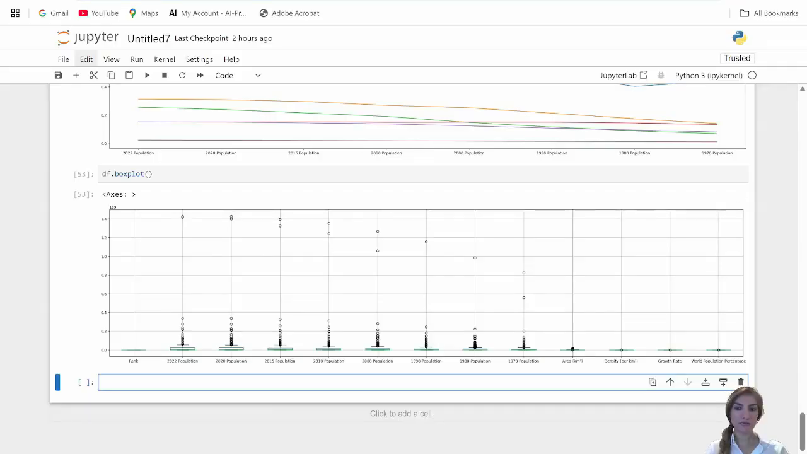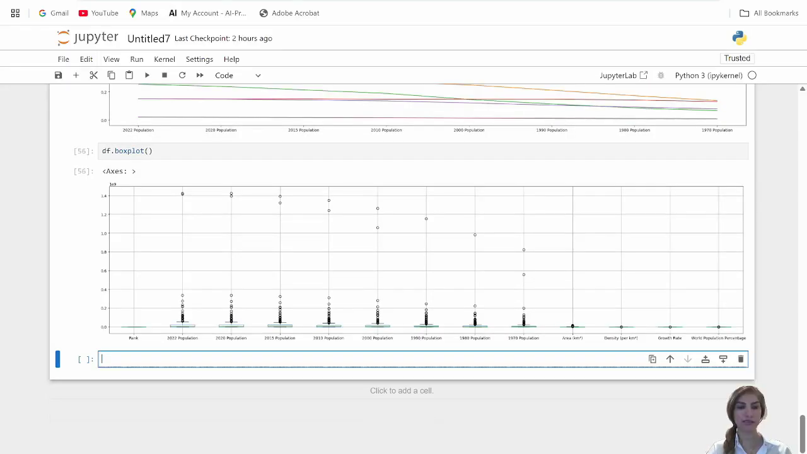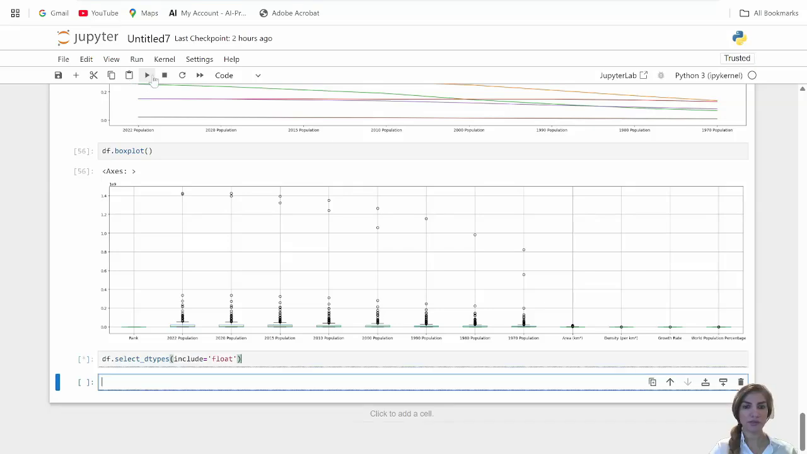The last thing that I would like to finalize this EDA with is the data type, that we are able to select a specific data type in our data frame. For example, we are able to say df.select_dtypes for a specific data type, saying include that specific data type, for example, float, and see the result for that.